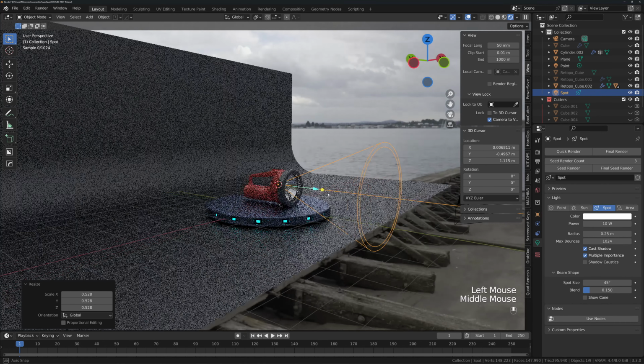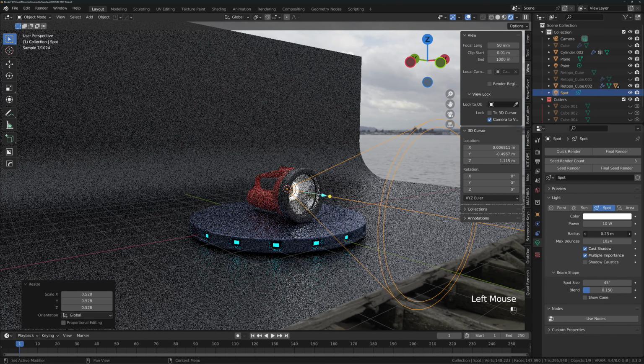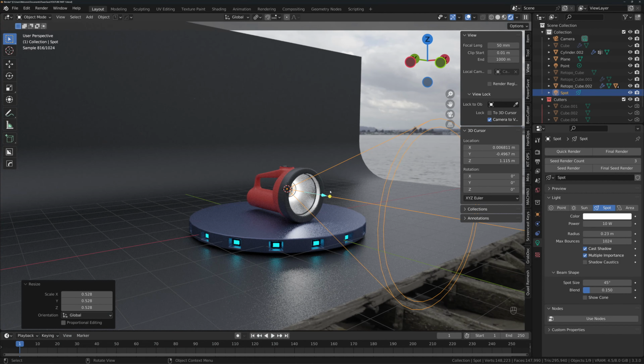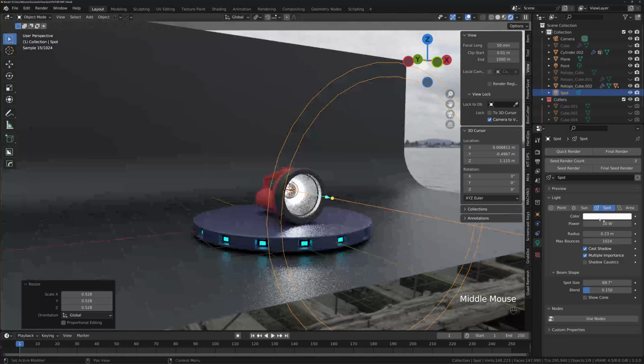Then we want to increase the radius. Sorry, we don't want to increase the radius. We're going to increase this size. Fine. Okay. So after that, I'm gonna make sure it's 100.